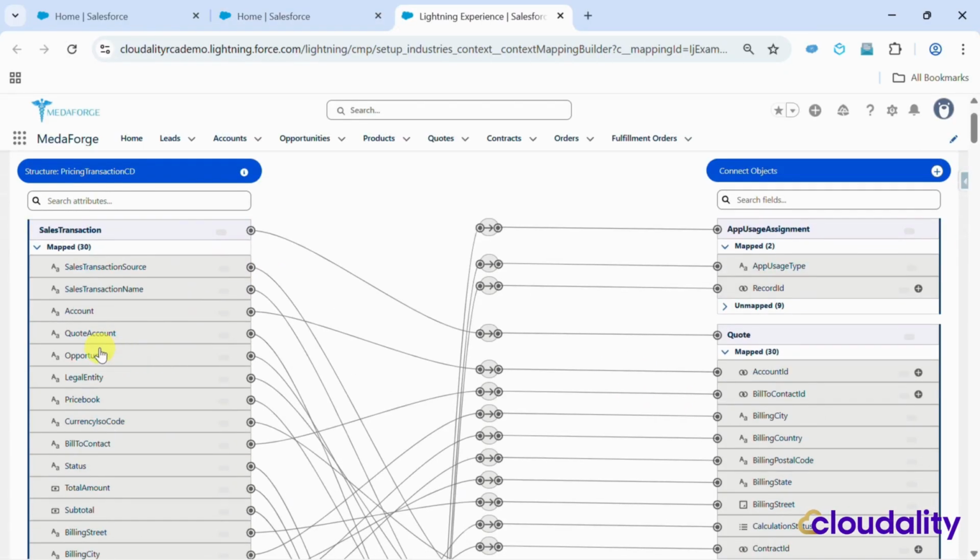On the left, we have our context definition structure. For example, the Sales Transaction node with its attributes like Account, Opportunity, Quote Account, etc. On the right, we see the Salesforce objects these attributes connect to. In this case, objects like Quote or App Usage Assignment. Each line represents a mapping from a context attribute to a Salesforce field.